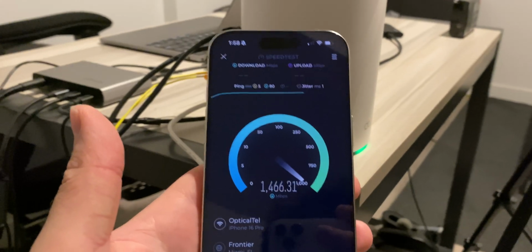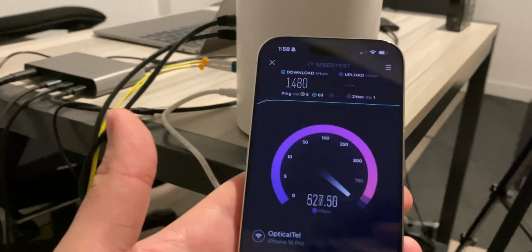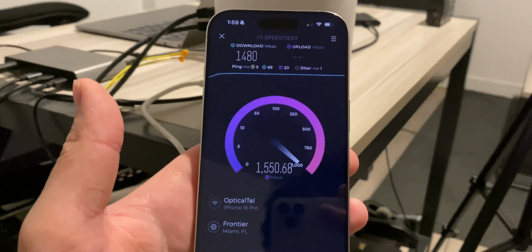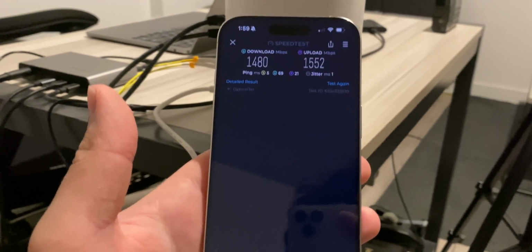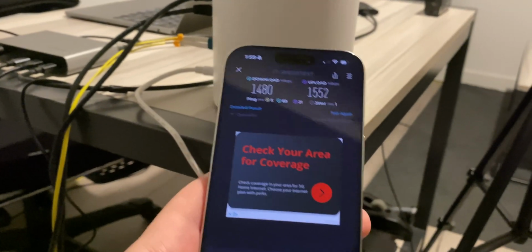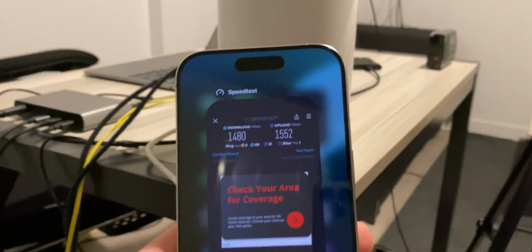So by using all three bands in this very co-channel interference heavy apartment building, it's actually not better. The combo band is not better on the iPhone 16 Pro with this access point here, as you can see.